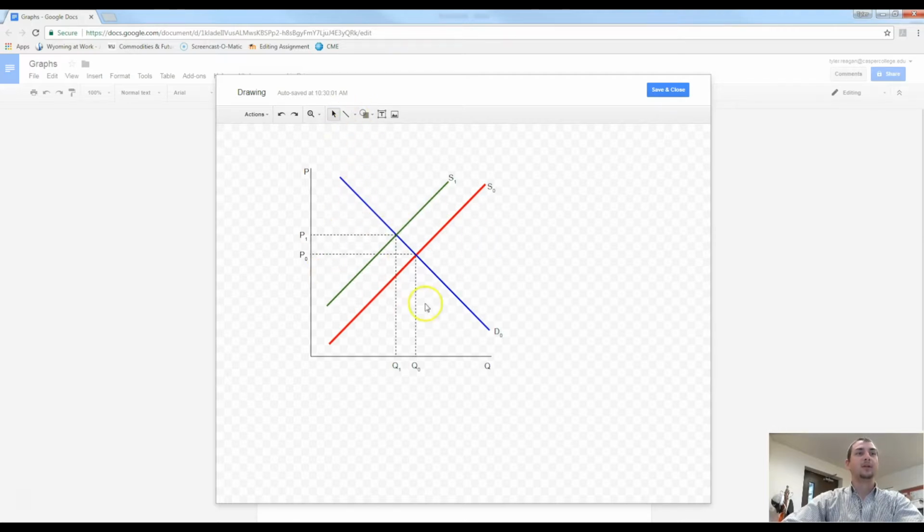Now one thing I want to do is insert arrows. Before we were just clicking on the line tool, but if you look off to the side of the line, there's a little drop down menu. Click on that, and now you can click on arrow. And now you can simply draw your arrows.